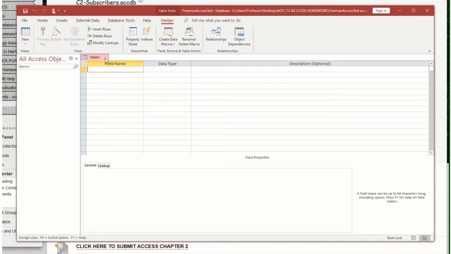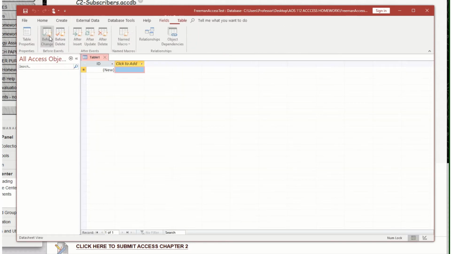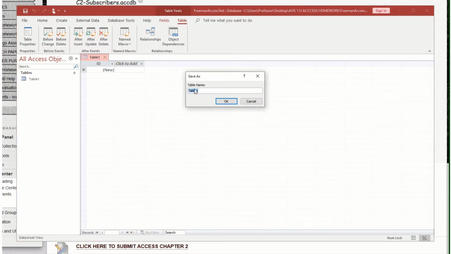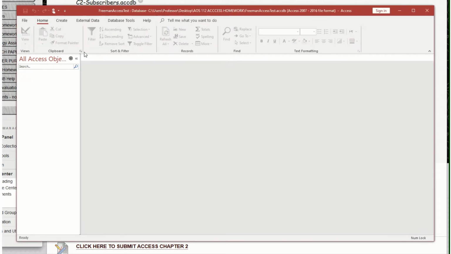I'm going to close this for a second. If we went to the Create tab and we just clicked on Table, it brings us kind of back to that same place. And we can switch to Design View, the same place as when we just opened up the file. We can switch to Design View down here in the bottom right corner. And the only difference here is that it's going to ask you to name your table before you switch to Design View. I'm going to close that and close this.